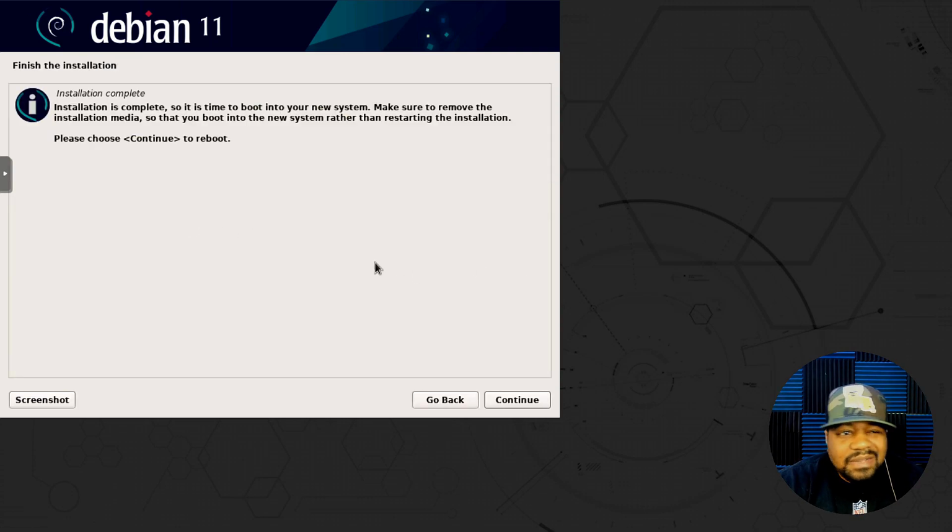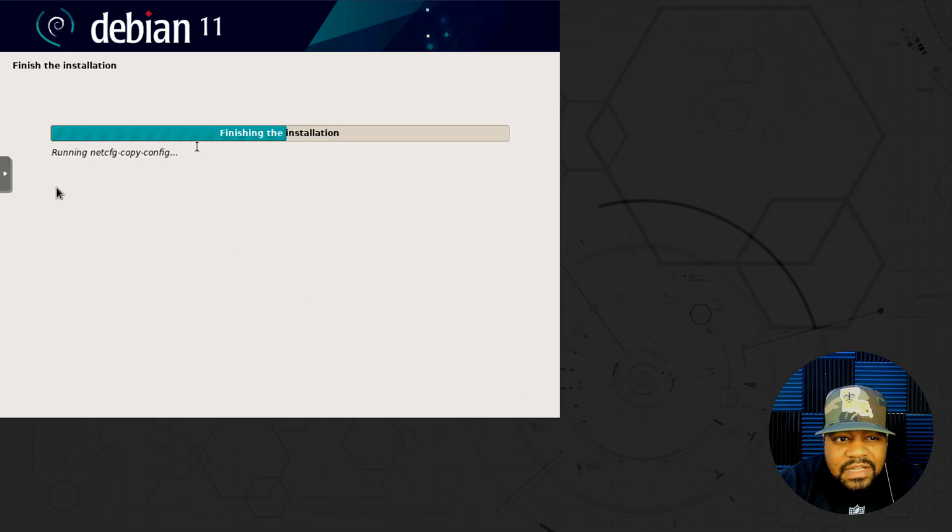All right, so that completes the install of Xebian. As you can see, it says installation complete, so it's time to boot into the new system. What you want to do is remove the installation media. You can go into your virtual machine and remove the actual disk manually before booting up the system. That way it'll boot right off the hard drive. So we're gonna hit continue there. It's gonna finish a little bit more configuration, and then it's gonna reboot the system.